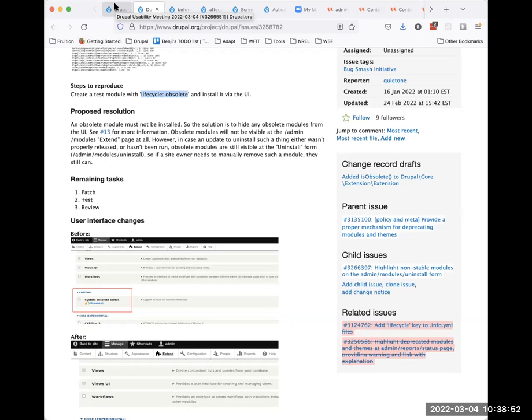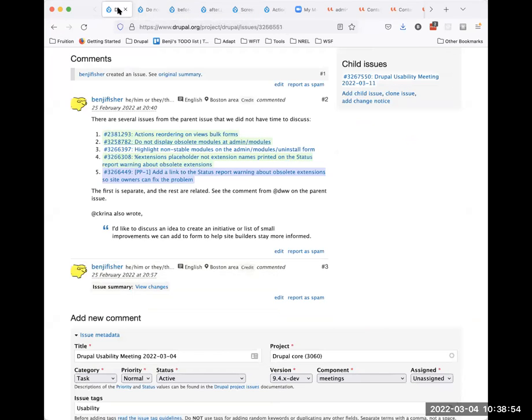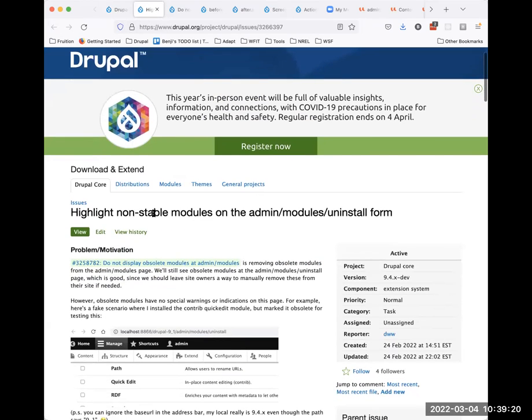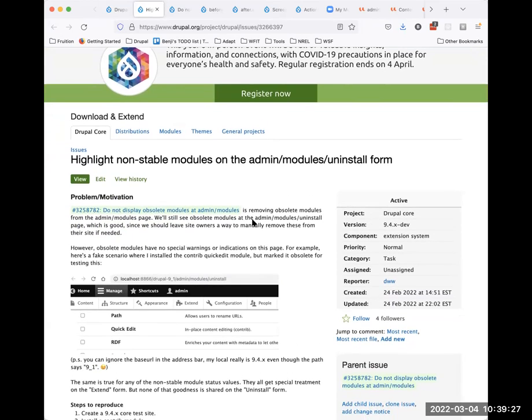Okay, so one thing I'm sure of is that Derek posted several issues, and it's possible that one of them deals with that. I think he wants to keep the issues relatively small rather than make lots of changes in a single issue. So this one, 3266397, is to highlight non-stable modules on the admin modules uninstall form. And I think this is pretty much what you were just suggesting. Am I right?